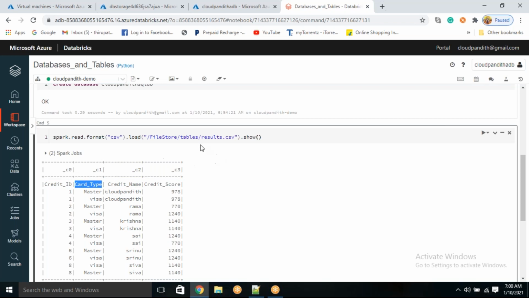The reason is you are not saying you have headers in a CSV file. So remember, whenever you are reading, whenever you are writing as a CSV, you need to tell whether you have headers in a CSV file or not. You need to tell whenever you are reading a CSV file. In the same way, when you are writing a CSV file, you need to tell, do you want to write data along with headers or you want to write data without headers?